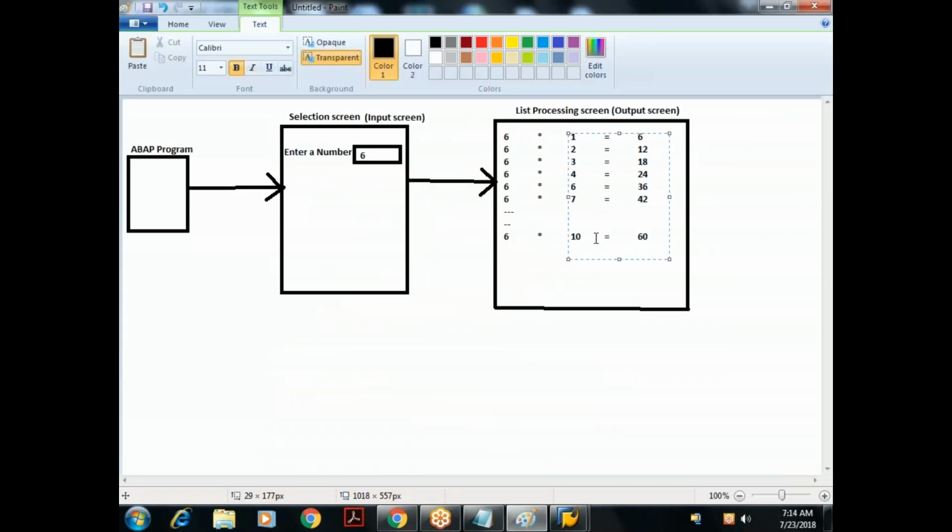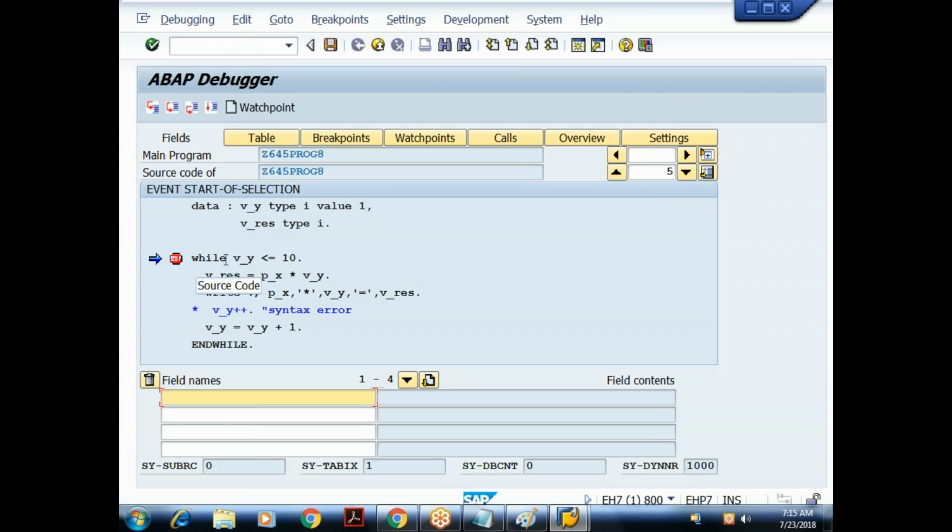Okay, done. So what we are doing now is trying to debug the program. Here you can see where the control is. It is about to execute the while statement. Before that, what are the variables I declared? p_x, v_x, v_y, and v_res. What is the advantage of debugging the program? We can check the flow of our program execution. We can understand where the variable values are getting changed. So let me identify the variables here. I'll say p_x.